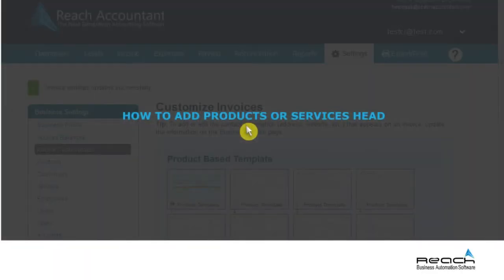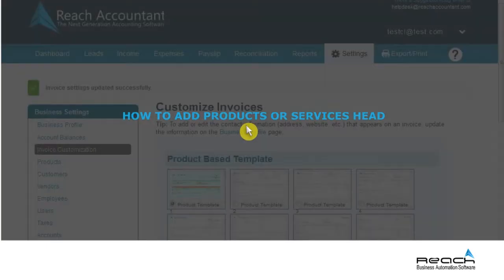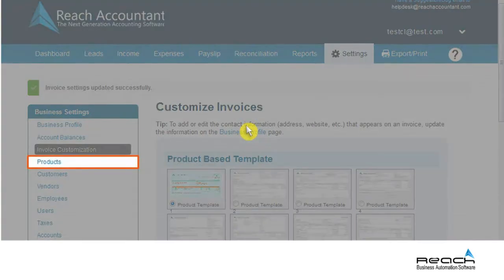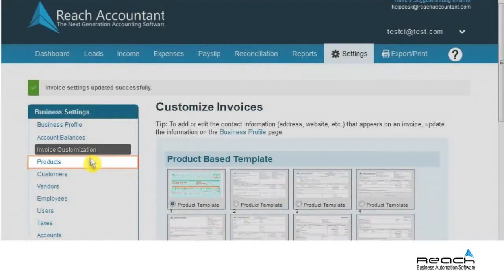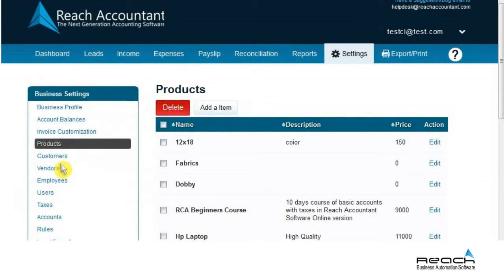Let us now see how to add products or services head. Product or service is a source of income, and this need to be created in order to raise purchase bills and sale invoices. Products tab is all about master creation of goods or services of the business entity.